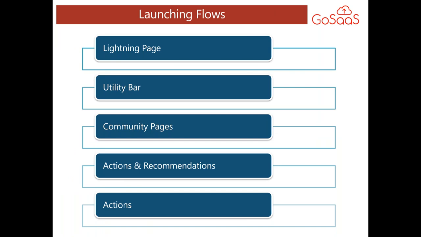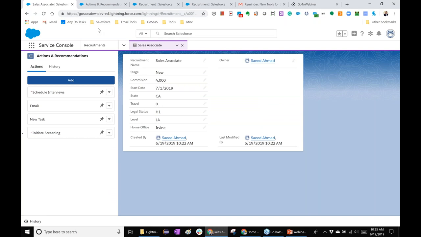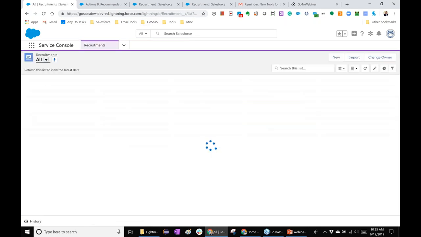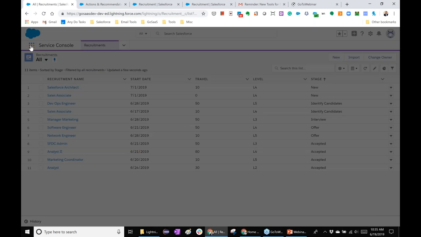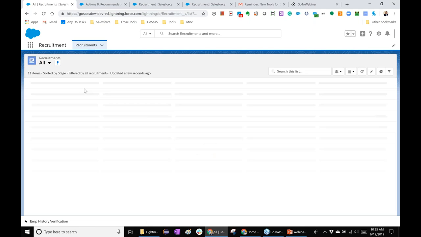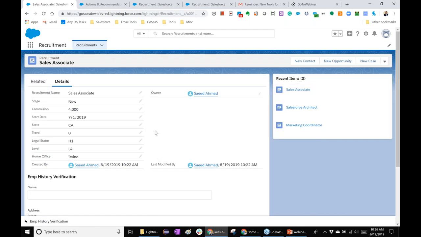How we can launch flows? There are various options available. Let me switch to my org and we will see all of these options available. So I'm going to switch back to my recruitment app. So I'm on record detail page for recruitment object. I created one sample flow just to show how you can launch these flows.